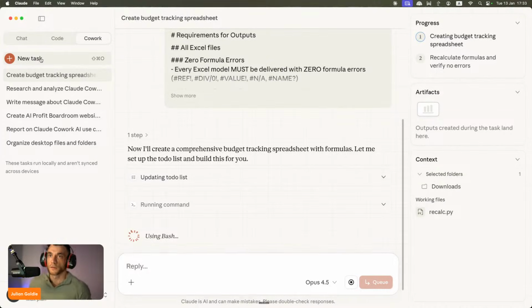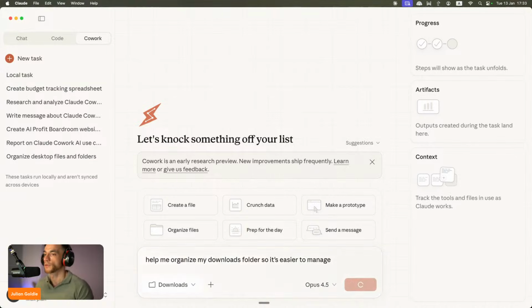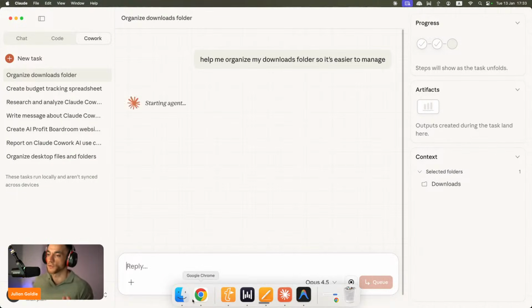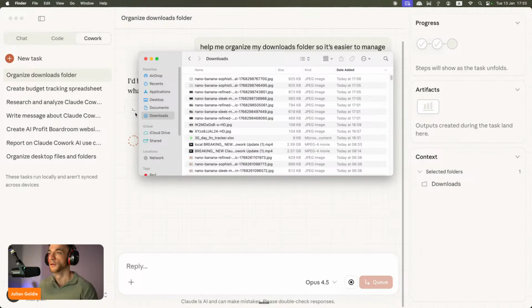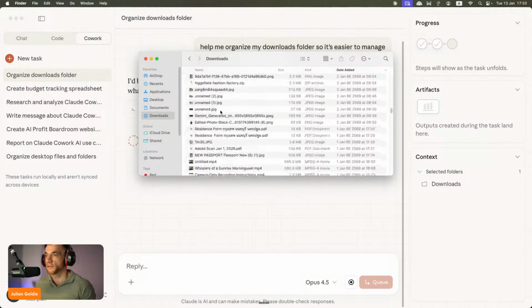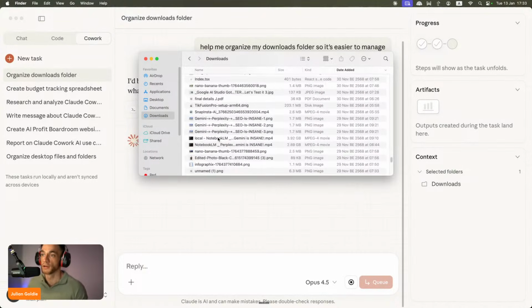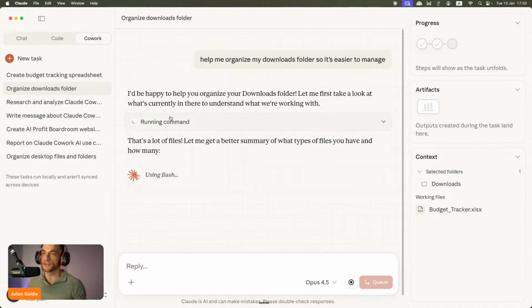Now, what you can also do as a new task here is you could say, okay, working in downloads, help me organize my downloads folder so it's easier to manage, right? And if you have a look at my downloads folder, for example, over here, you can see that we have a lot of files in there, right? It's super messy. There's no organization. It's not great, right? It's not looking good. It's just a compilation of files, right?